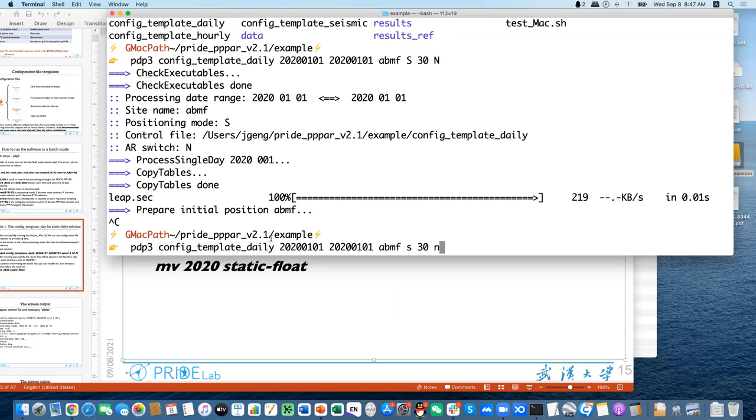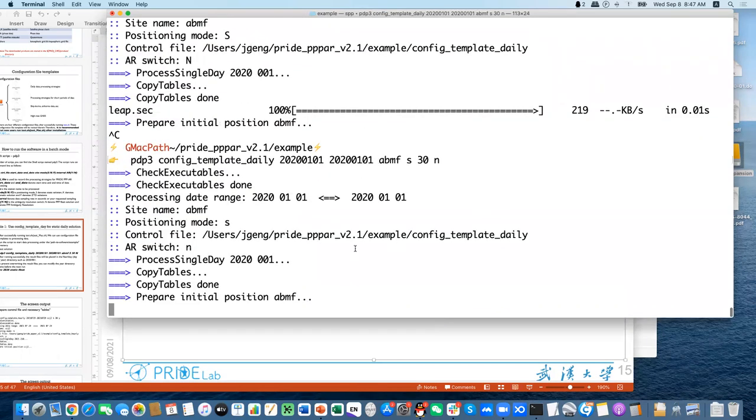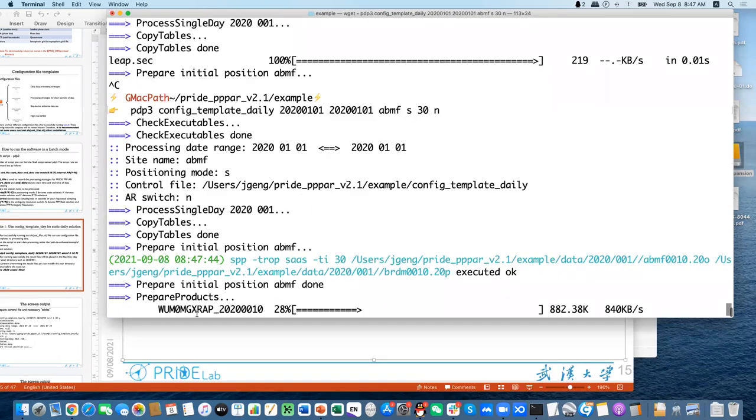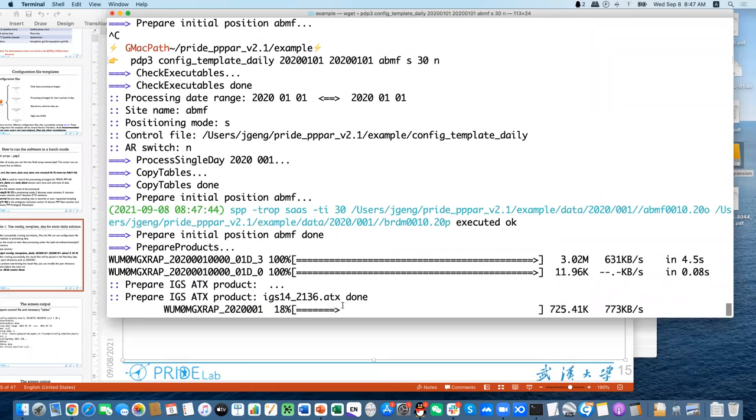Because I put my configuration file in the example, I run this command in the example directory as well. So then we can press. Here you can see it's preparing the initial position. Now it's downloading the product, right? You see here, the WUM product is downloading automatically, even if we don't have the product in our product directory.